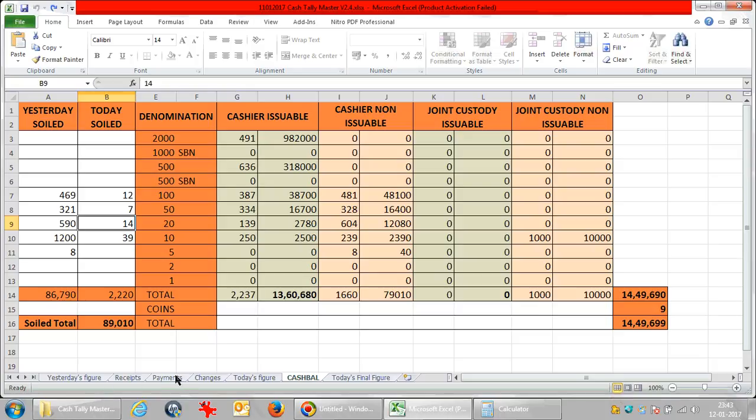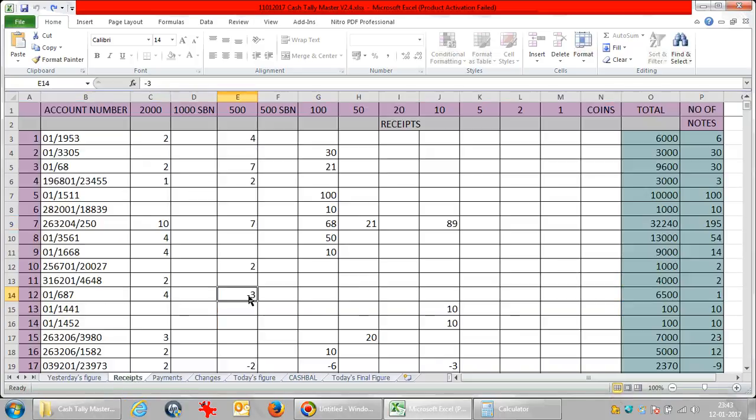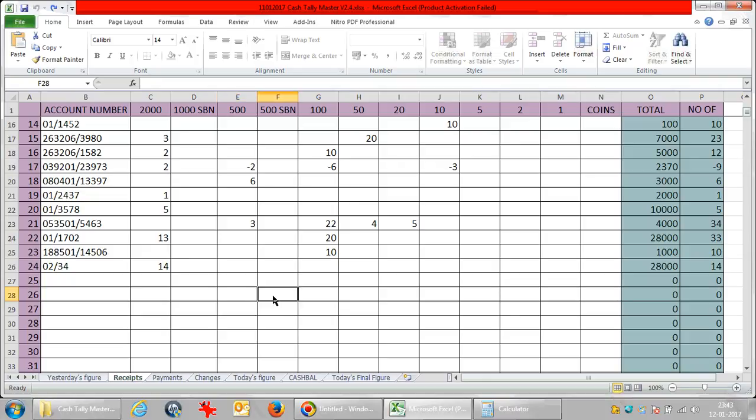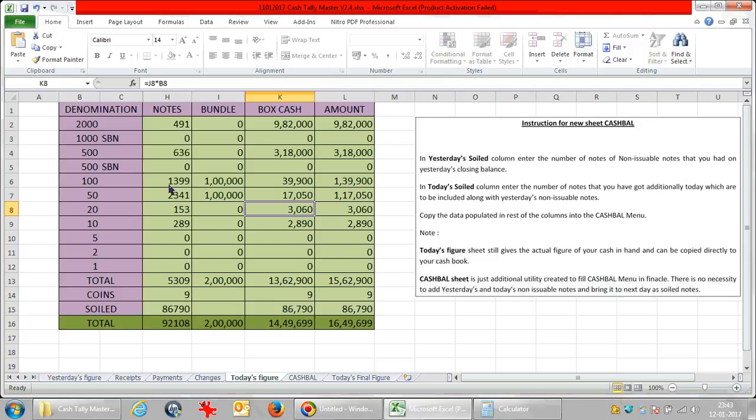Just for example, I will show you one more thing. Supposing you have drawn cash from the currency chest and they have given you a bundle of 100s and two bundles of 50s. You can see how this data affects the sheets here. In today's figure, 1000 hundreds are added and 2000 50s are added. So the bundle figure becomes 1 lakh, 1 lakh. So total joint reserve will become 2 lakh.